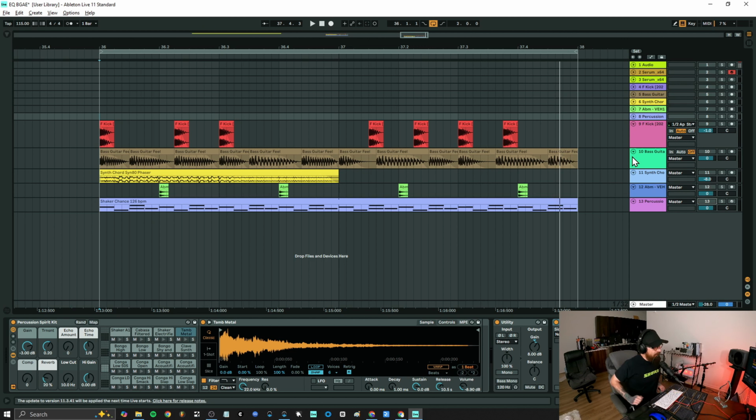So now what we're going to do is use the different EQ curves to make this a little bit more cohesive. So if we play them all together really quick, we can get an understanding of what it sounds like.